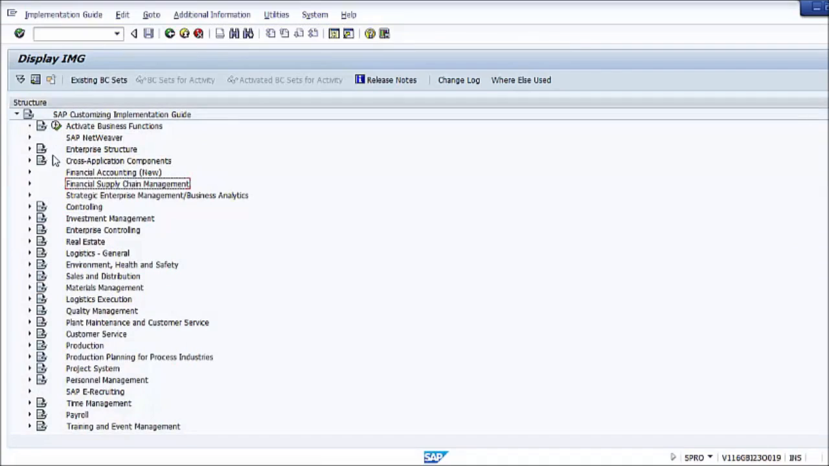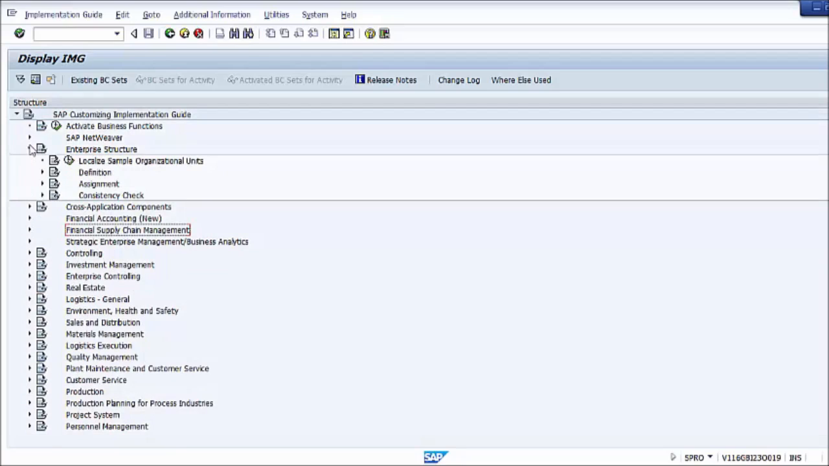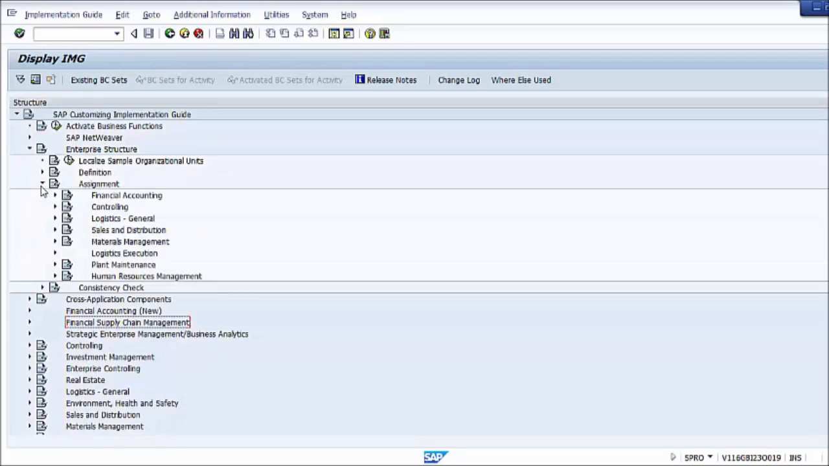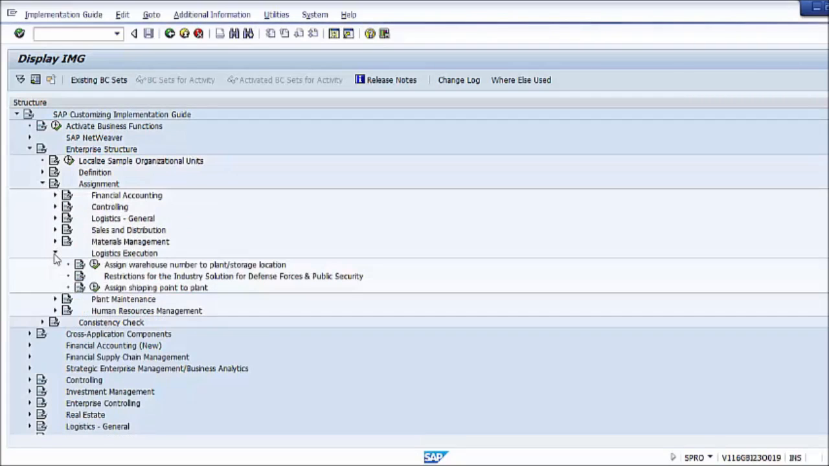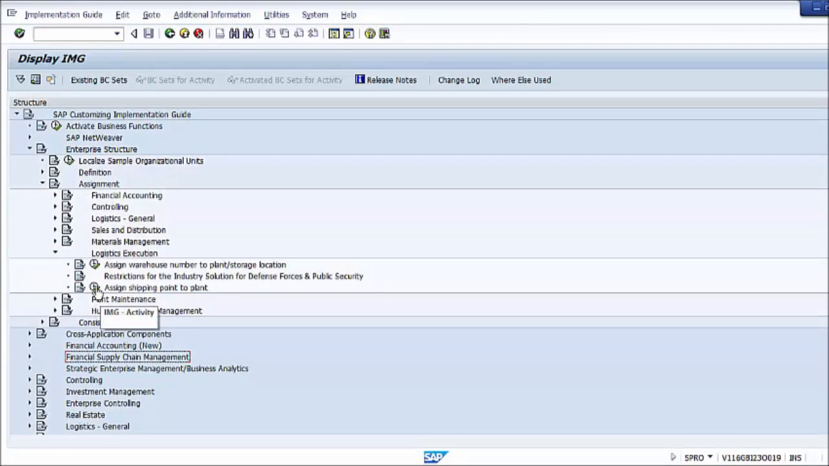Once defined, the shipping points must be assigned to plants. We can assign one shipping point to multiple plants, or one plant can have multiple shipping points. Go to Enterprise Structure, Assignment, Logistics Execution, Assign shipping point to plant. Double click.